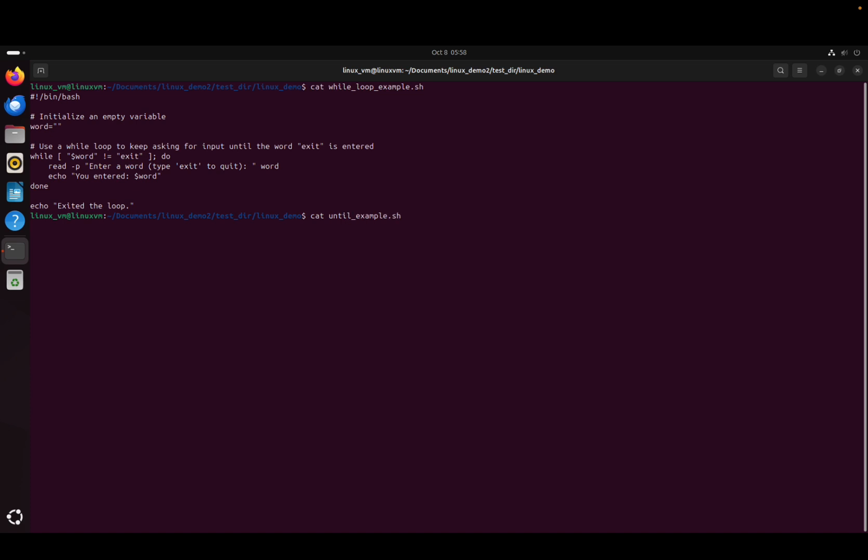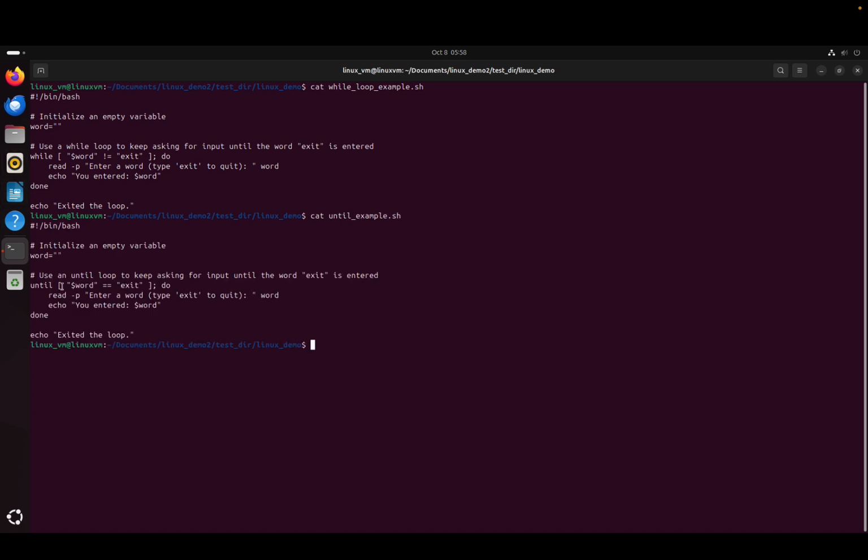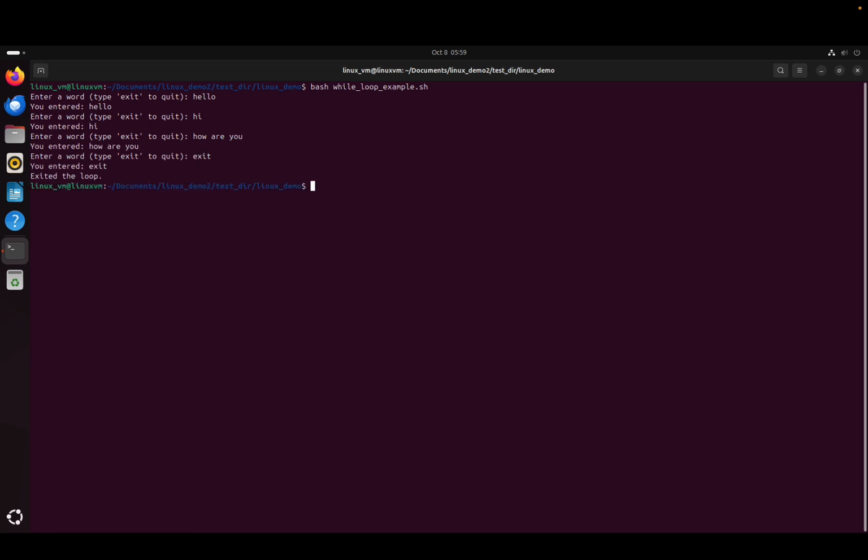I have given similar logic, but if the condition is true, then it exits the loop. And let's run both the codes. So first with the while loop, let me clear the screen. Bash while loop.sh, enter a word, hello, hi, how are you, exit. So it exited the loop.